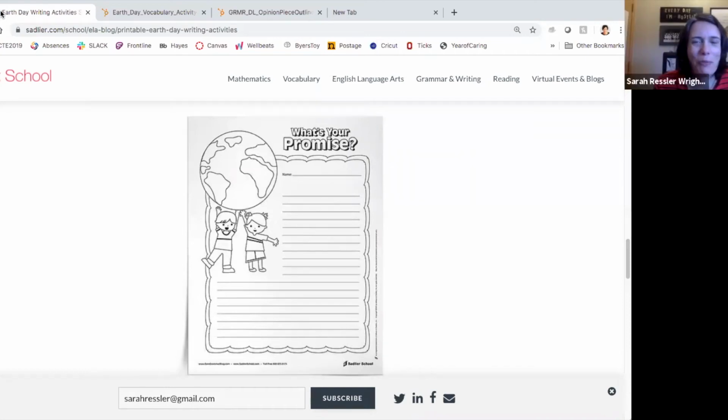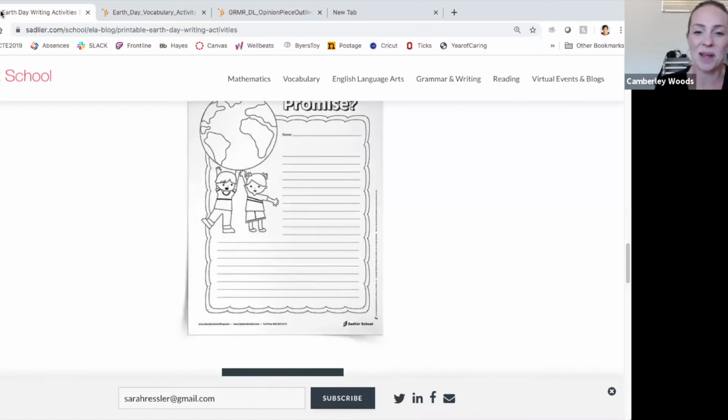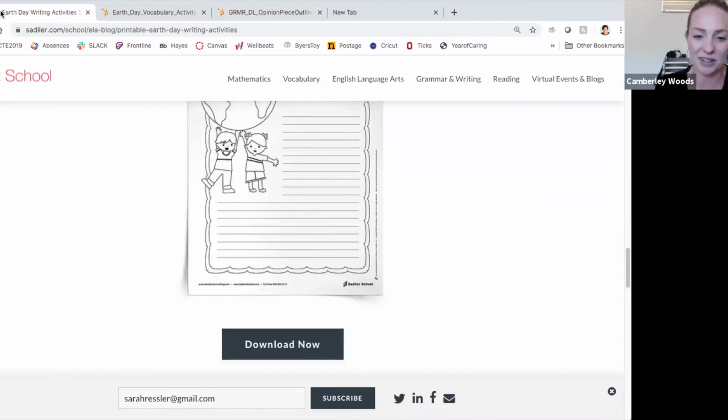No. So they can promise, I will be more cognizant of turning the lights off when I leave a room, since we're up and down the house all day long. Yes, yes, I like that. I think I might have my kids write it with that spin as well. Okay, good.